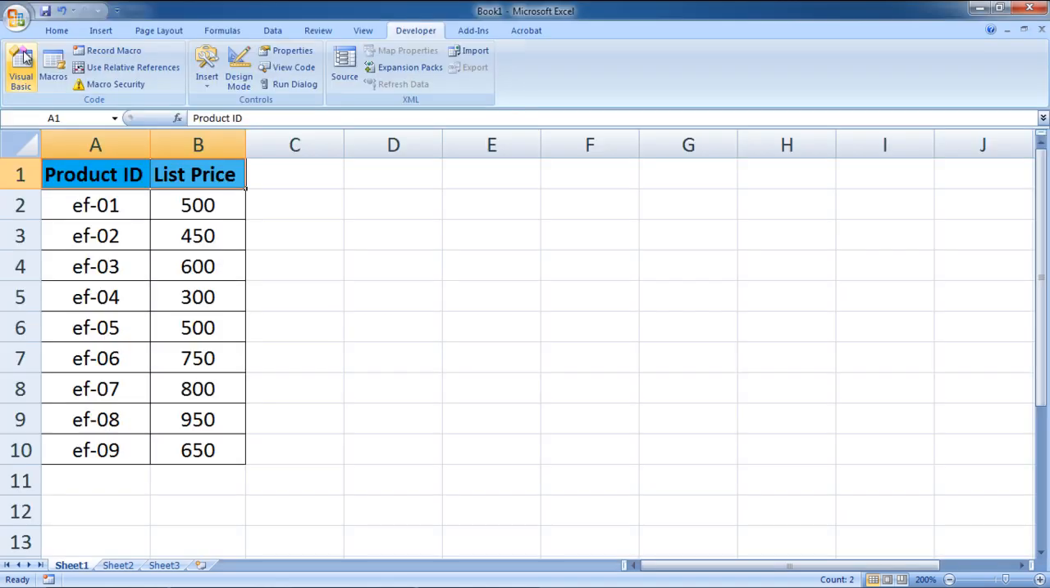Now let's go back to the Excel sheet and notice that when we double-click on the sheet, the data will be copied and pasted in sheet 2. And that's basically how you can copy and paste data in Excel using Visual Basic.